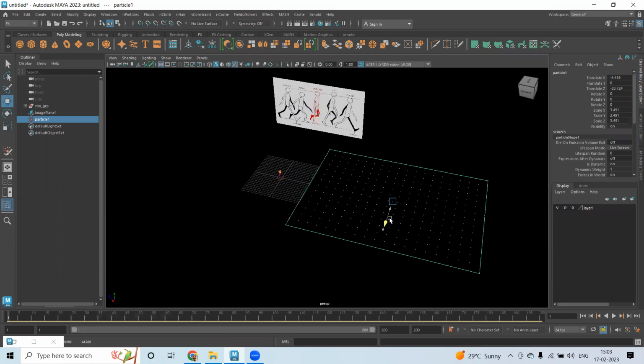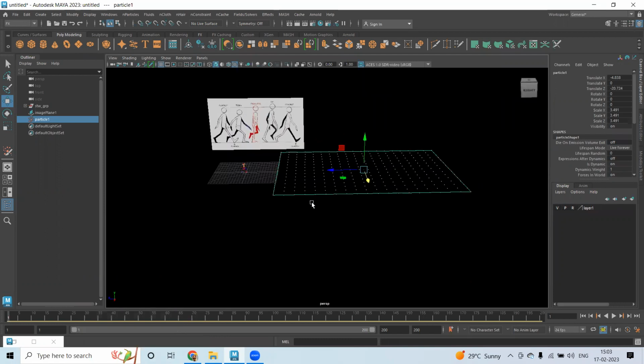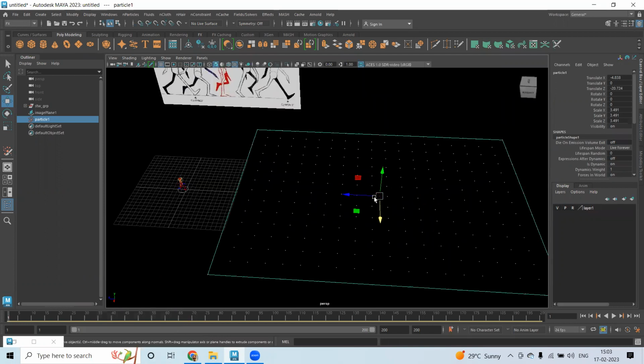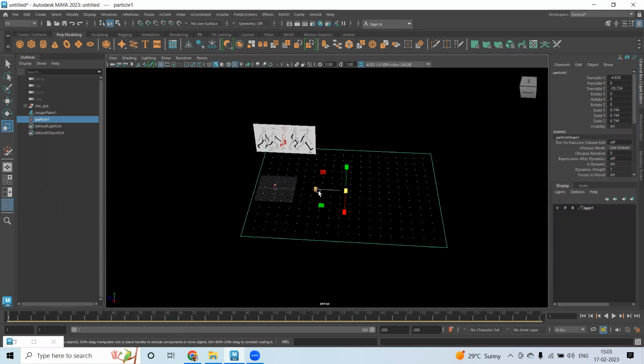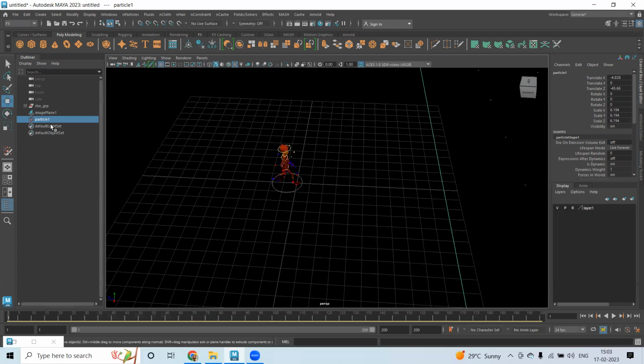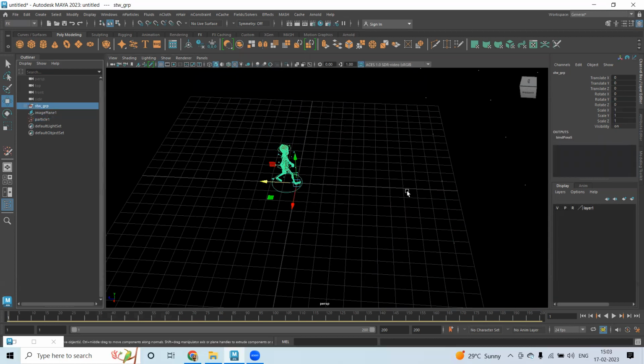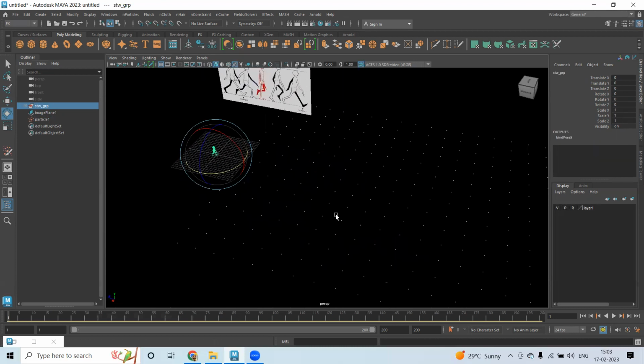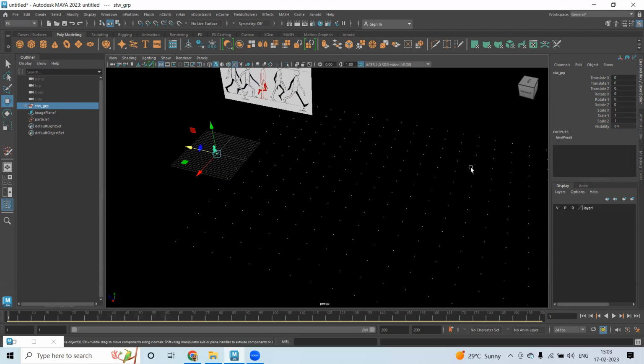Now, simple, guys: instead of my particle, I want my character to be here. That's the plan which I want to do. Now I need to select this Stuart character, and I'm going to have this character here like this. So I select this.